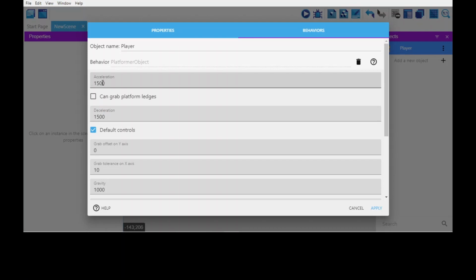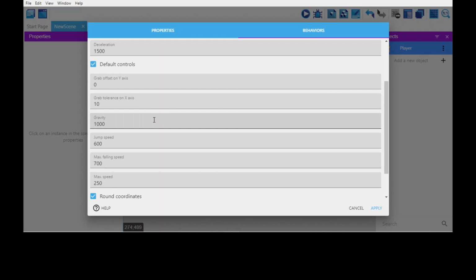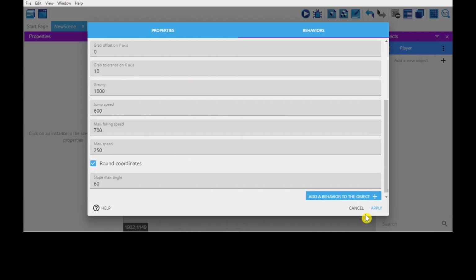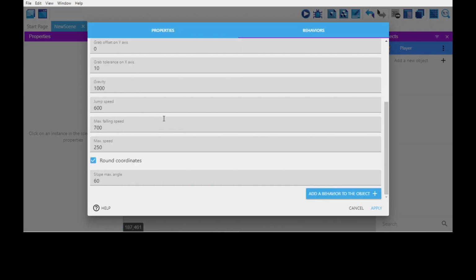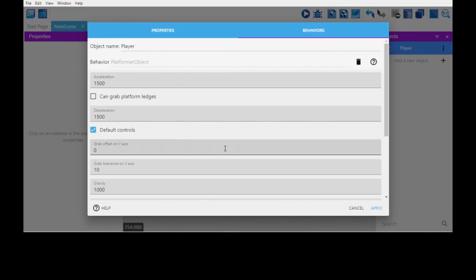The acceleration is the speed, the deceleration is also the speed. Just leave it at 1500 as the default. Just leave everything at default first, we don't change anything now.